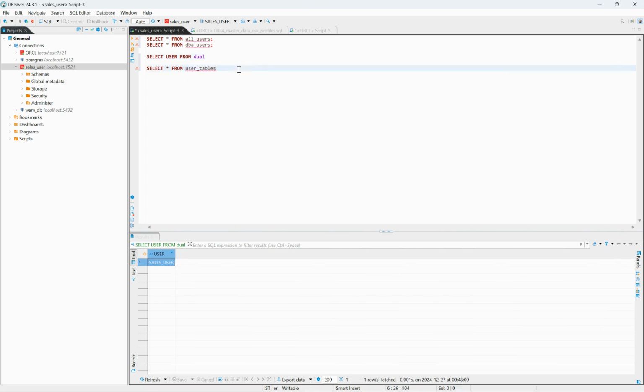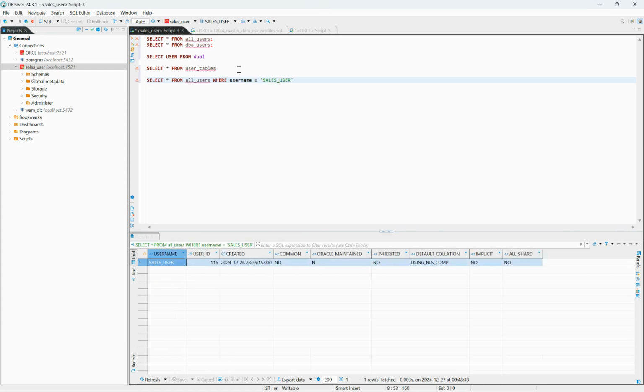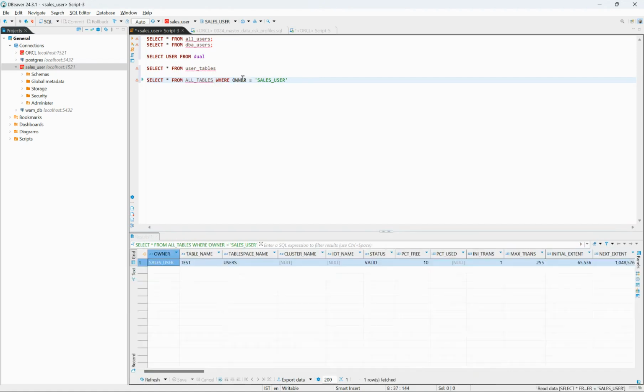And when I run select star from user_tables, it is going to give us all the metadata, all the tables information that is created underneath the sales_user schema, right? The same thing we can identify using select star from all_tables, where owner equal to, and we have to give it sales_user.